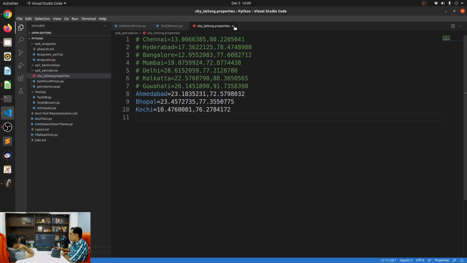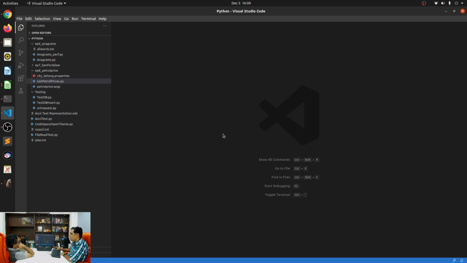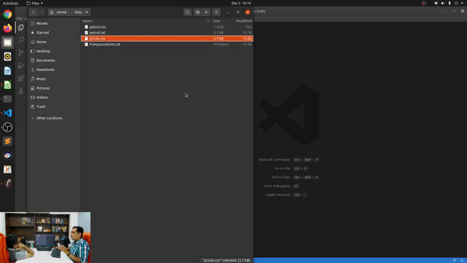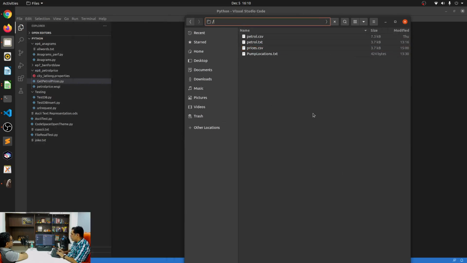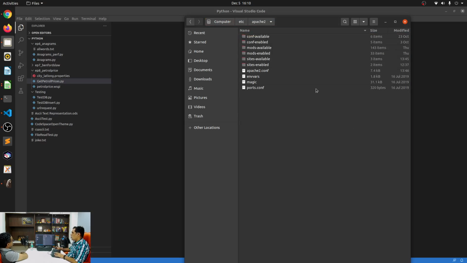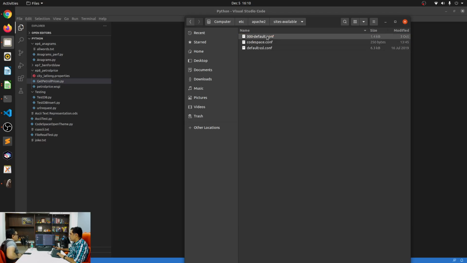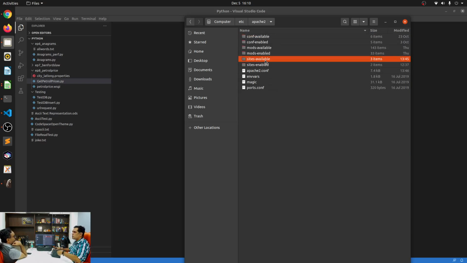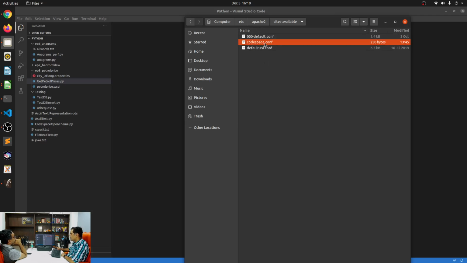Now to do that, we'll have to create a web service, and the create web service part of it we have already done. You need a way to execute Python on the server end, so that it executes on the server and then serves it to us. To do that on Apache, on our Apache HTTP server, we went to sites-available, where you configure and then enable it using that command. So we created this codespace.conf.